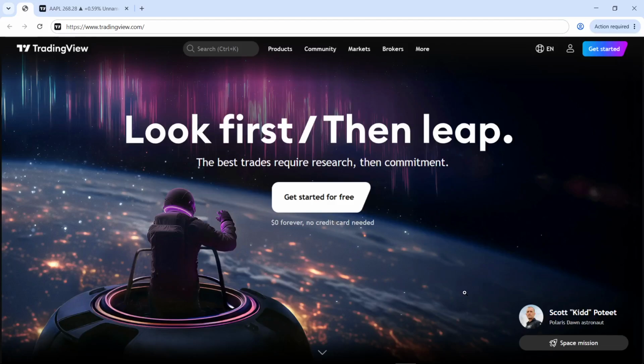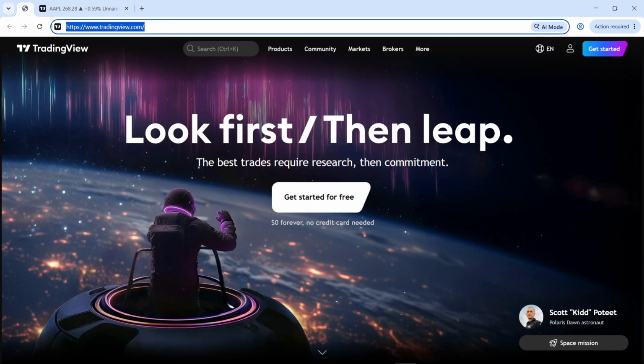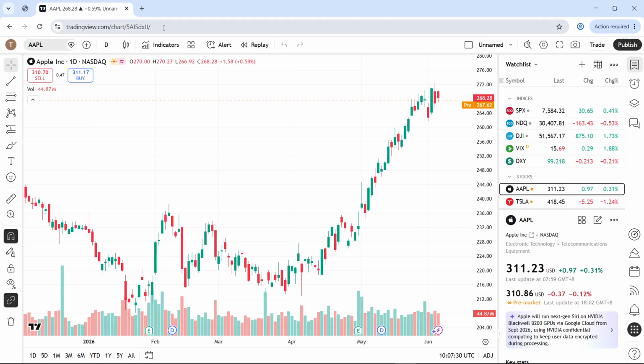In today's video, I'm going to teach you how to undo on TradingView. Let's start by opening TradingView's chart. In your browser, head over to tradingview.com/chart and load the page.